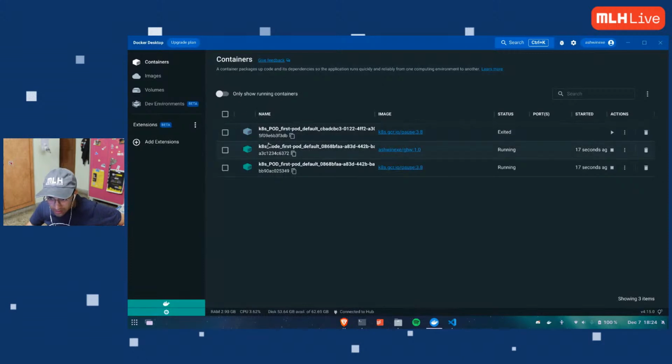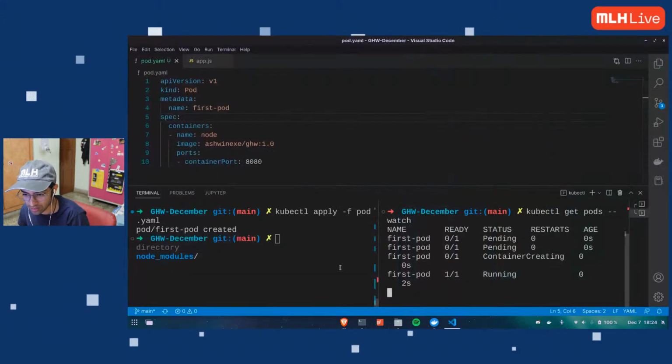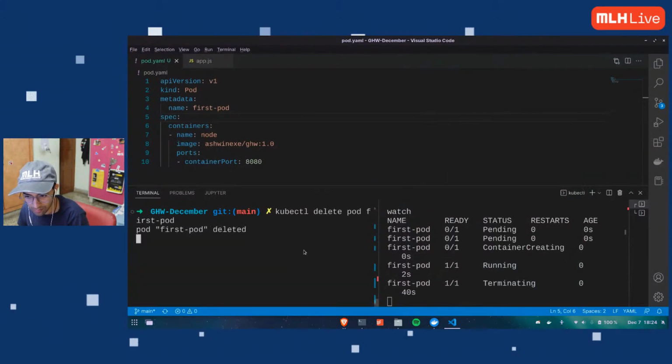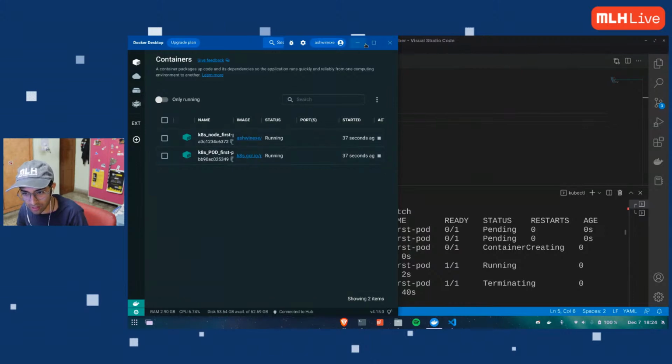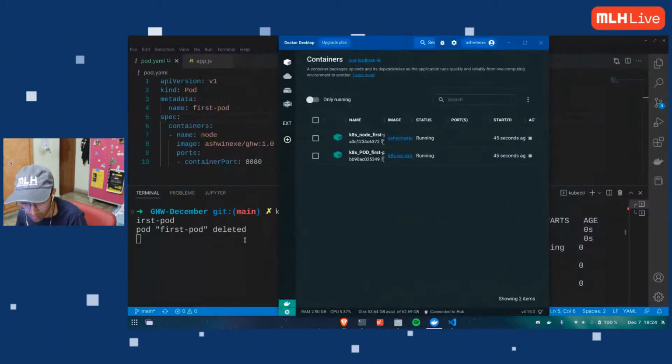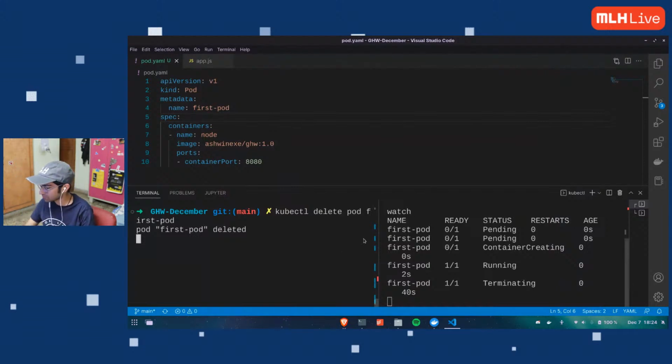Can I see my container here? I probably can. Yes. If you see, the name is K8s, which is Kubernetes, but the image is my container. So it is running inside my pod. If I delete my pod right here again, it will go from here. Let's see. I'm going to wait for this to delete.